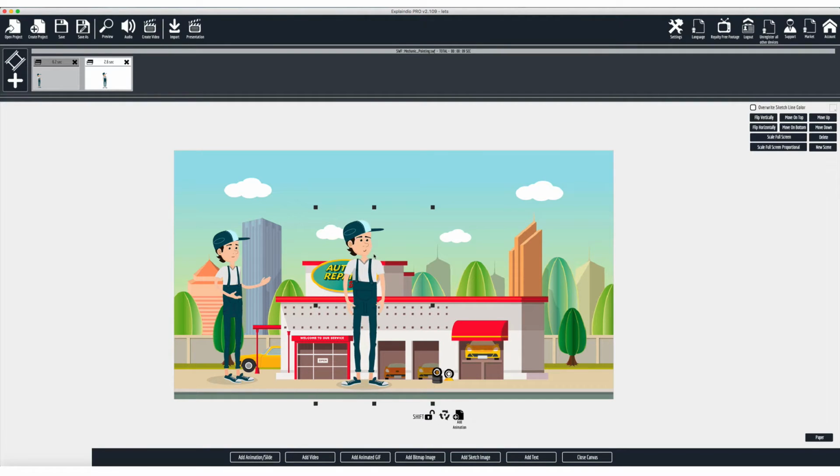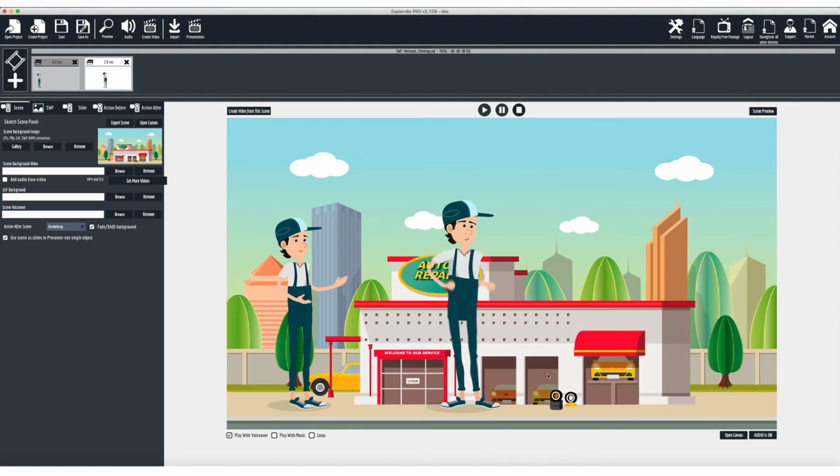And the movie files are also cropped to be much smaller so that you don't have all that space around them. Alright? We can just show you how great this looks now inside of Explaindio.